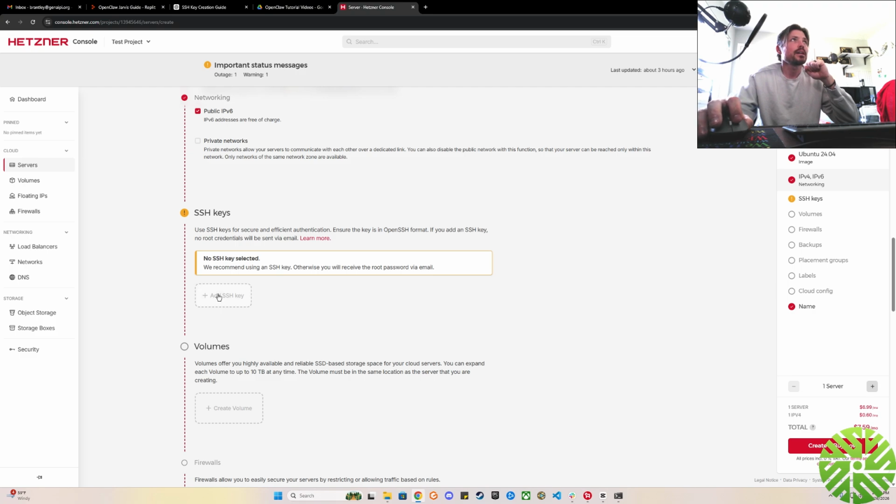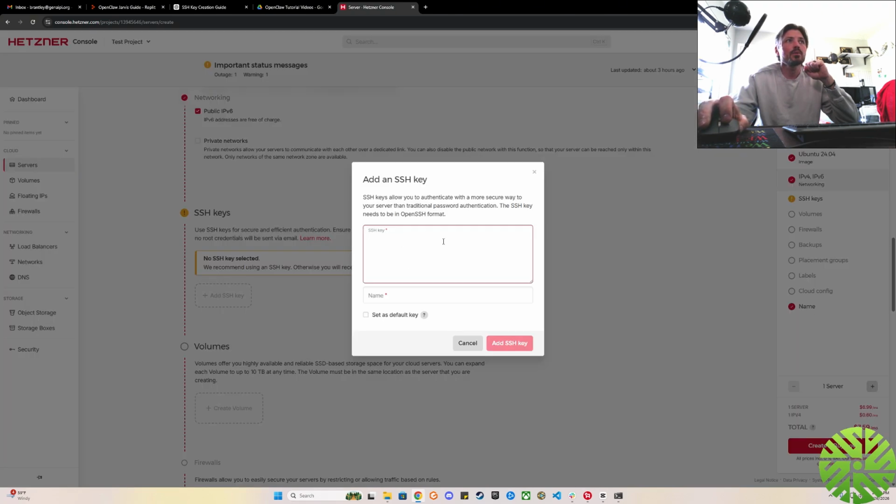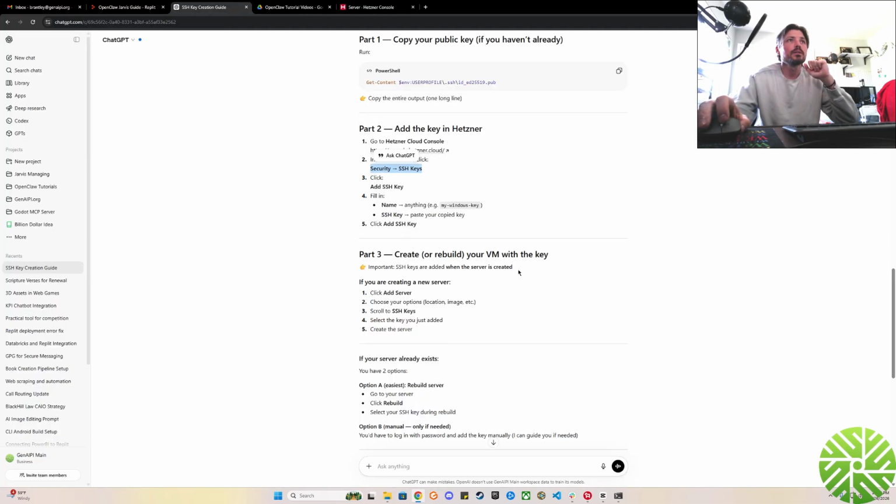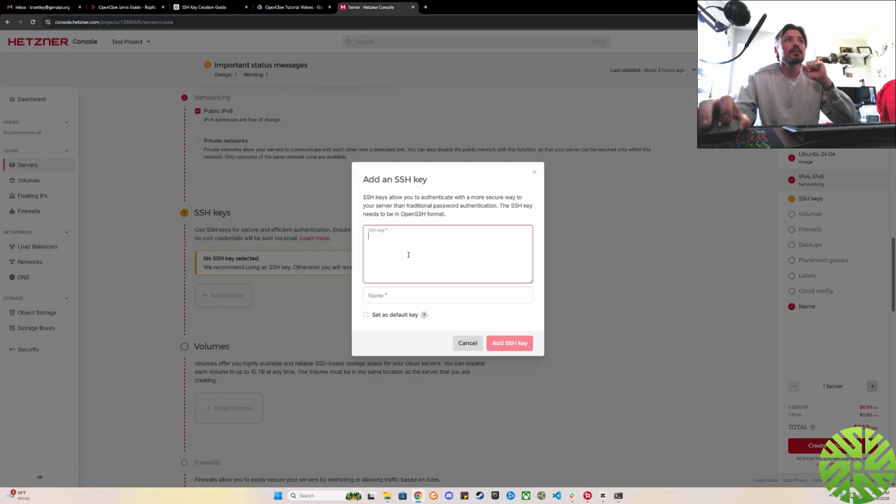So you're going to say add an SSH key. It's going to ask you, okay, what's the key? What's the name of this key? And do you want to set it as a default? So let's go back to our tutorial. The name's going to be anything you want. Obviously, the SSH key is going to be your copied key. So that key that you copied from your terminal, you are going to paste it here.